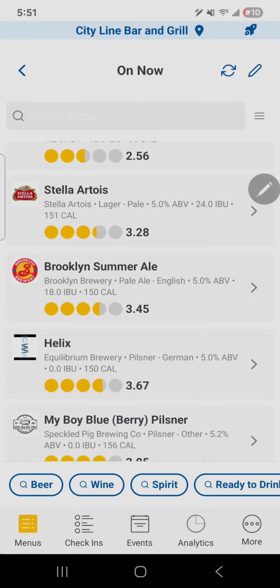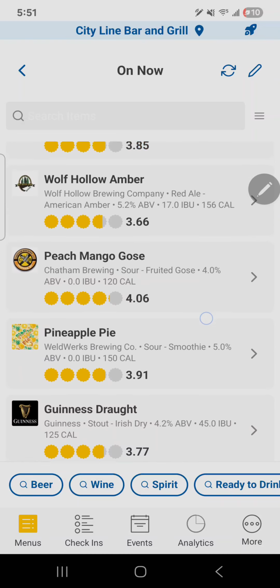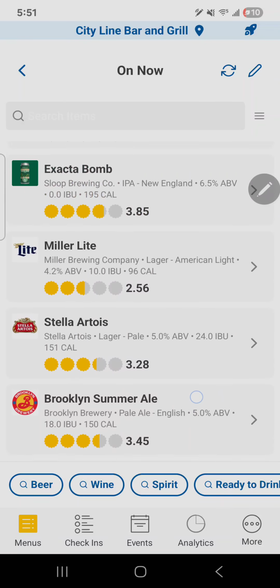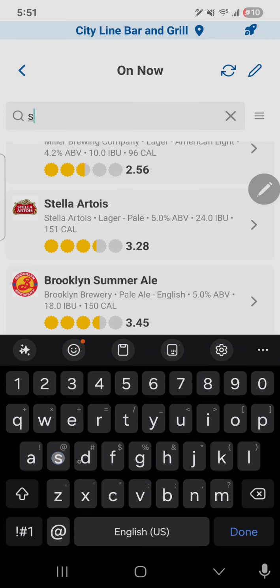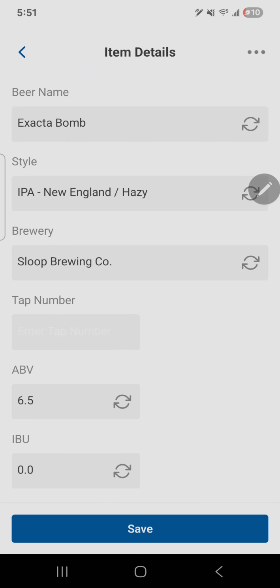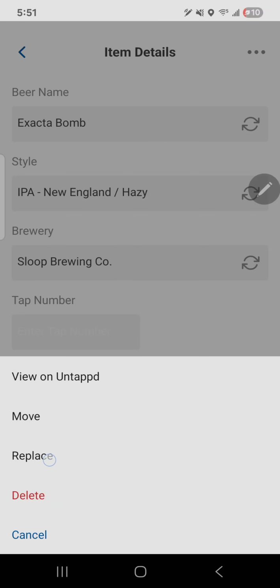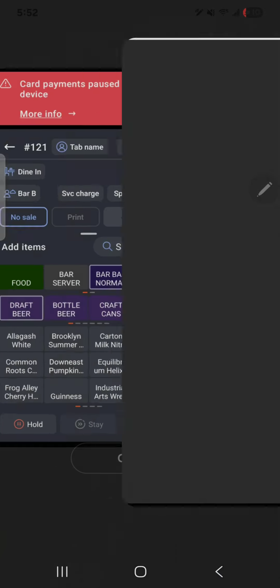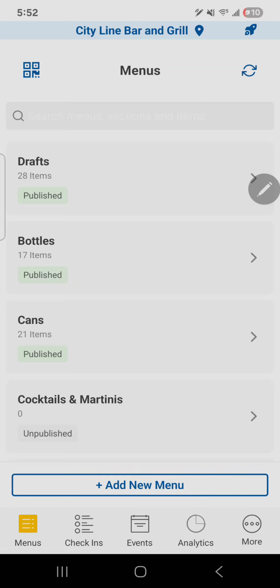you find the Sloop, wherever we have it here. You can also just type in Sloop, click on it, and in the top right we have these 3 dots, and we're going to replace. And for some reason the app's not working right now, but it would show you can replace it with, go to on deck and replace it with that Sloop drink. Once it's replaced, I'm going to relaunch the app.